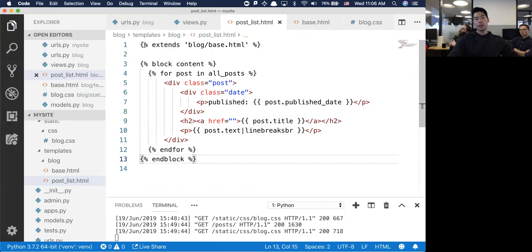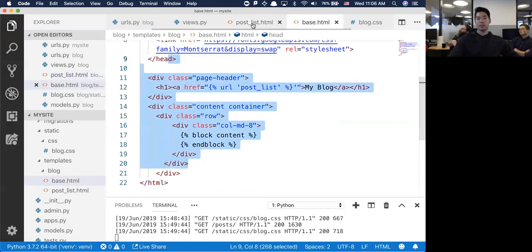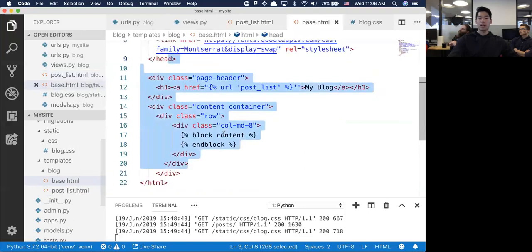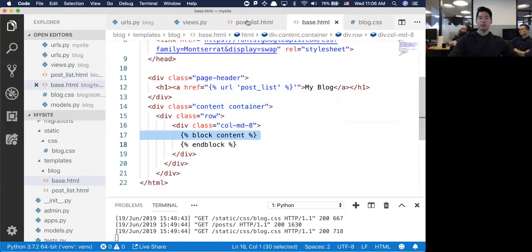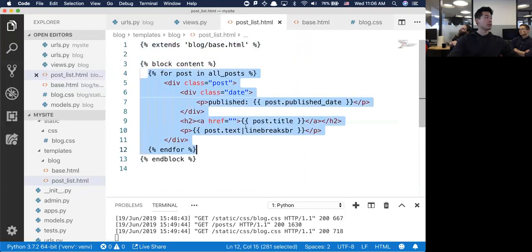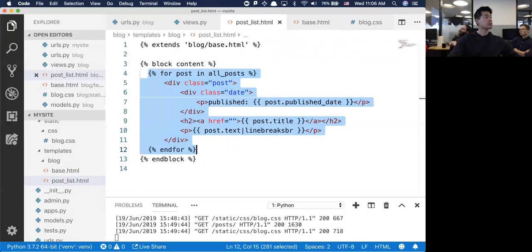What's happening? Line number 1, grab all the code here and paste it in right above all this. Once you see the words block content inside of base, it's actually this thing right over here. So copy and paste this, put it inside of here. So that's matching the block content in post list. Correct. Yep.